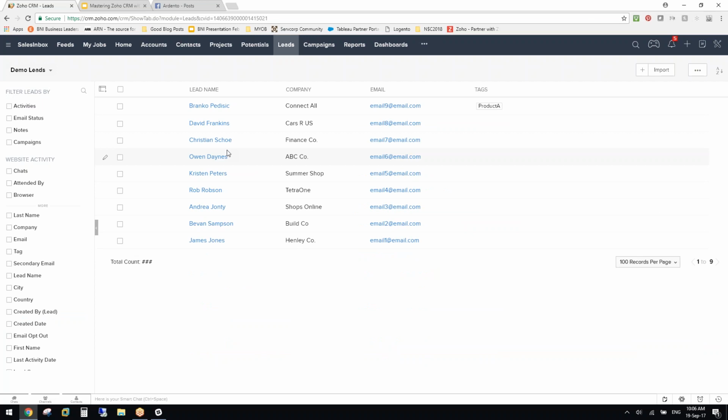As some of the experienced users know, these modules will be familiar to you. If you've never seen Zoho before and this is the first time you are seeing it, then essentially Zoho breaks down its entities into these modules across the top.